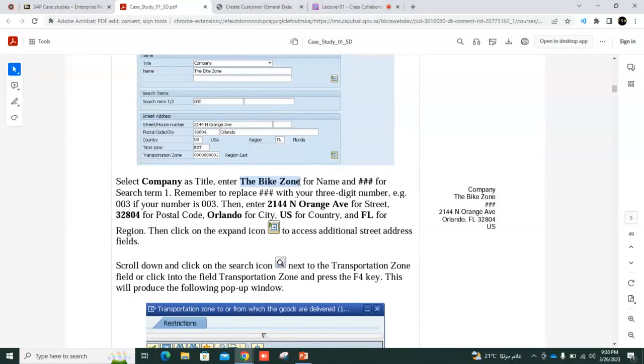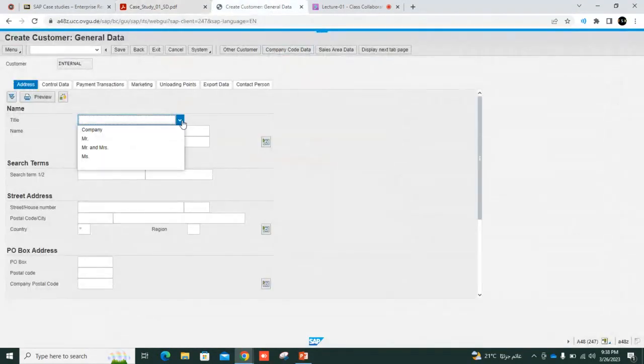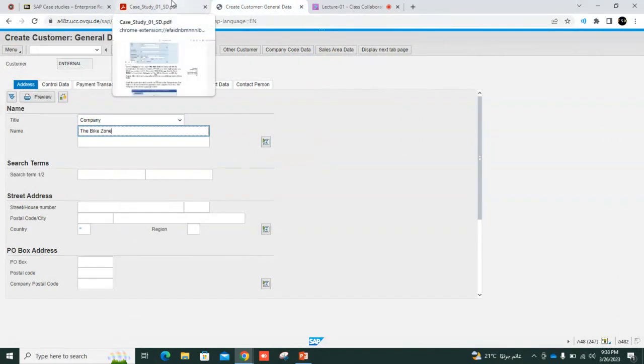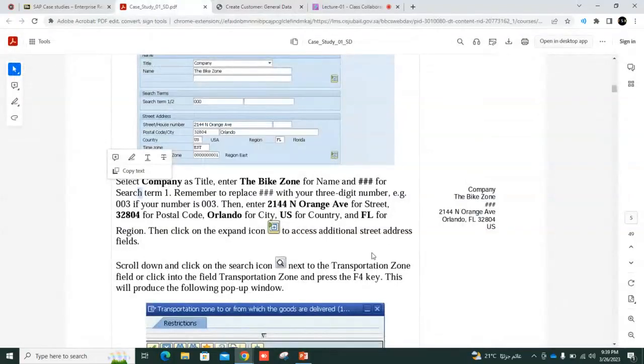Select company as title, enter The Bike Zone. I will copy this one for the name, so I save my time. Let me check if the copy is okay. Select company as title. Name is Control V, The Bike Zone. No need to write the type. Copy-paste will save your time. And this is very important: hash, hash, hash, three hash. This three hash is for the search term.